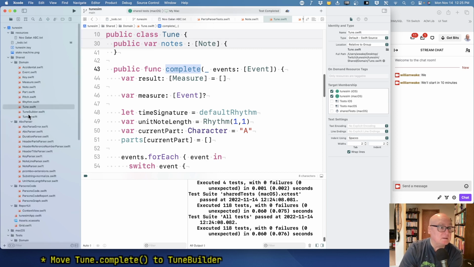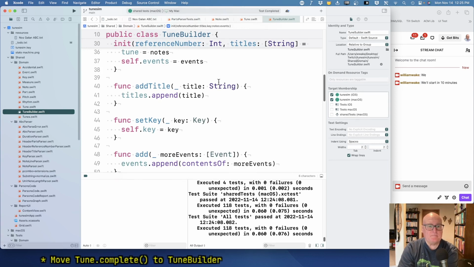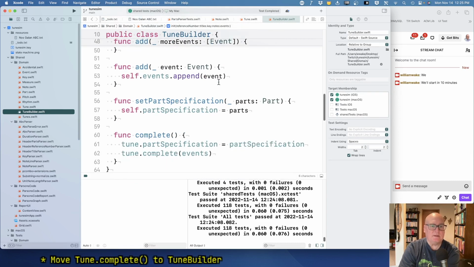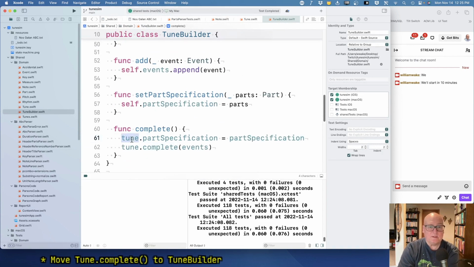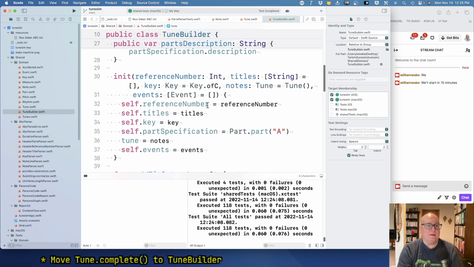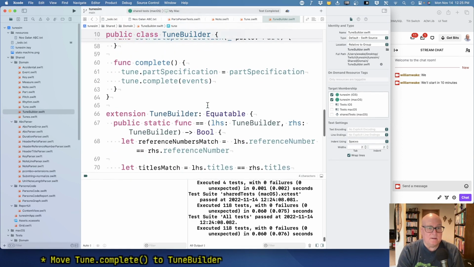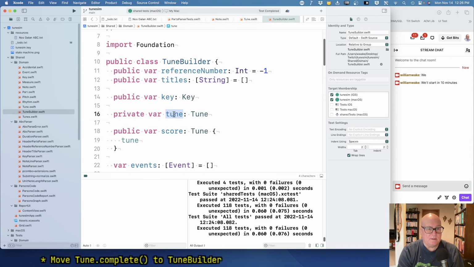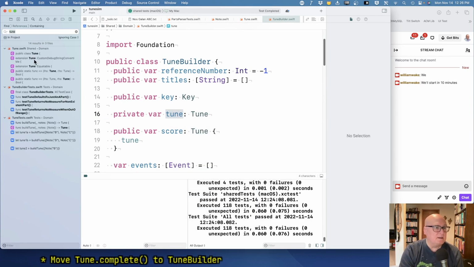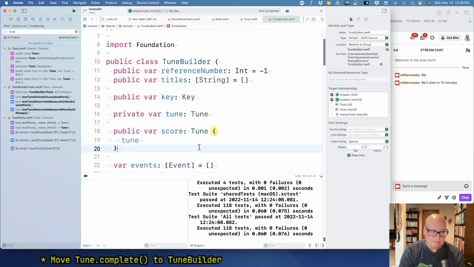Let's find it. And TuneBuilder has a complete method. Okay. It sets part specification. So it's setting information on the tune. All right. Where's tune? Tune. Okay. Yeah, where's that coming from? Score. Somebody has to set it. Whoa.